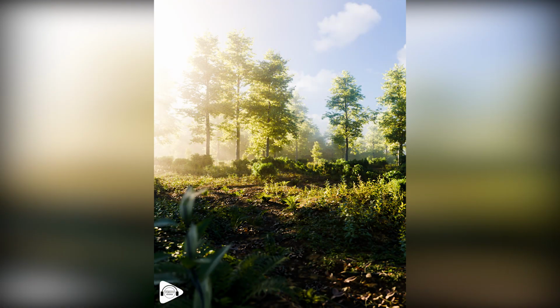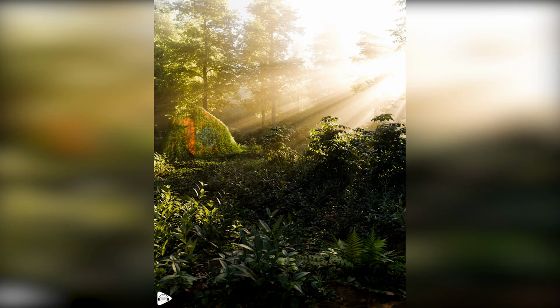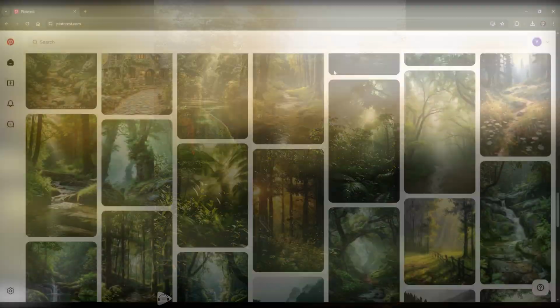Before we begin, here are other forest scenes I've created in Blender using the method that I'm about to show you. This is to let you know that I am still learning and developing.